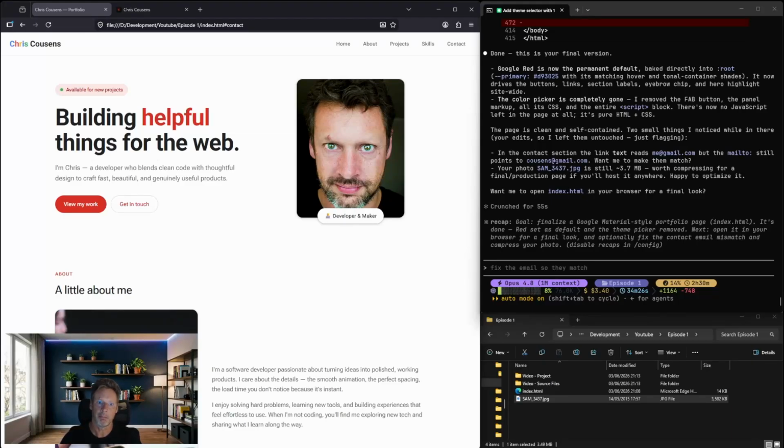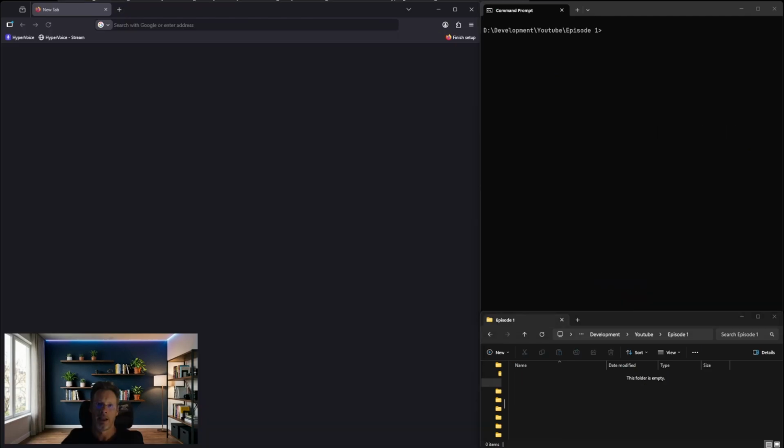This website, built in about 10 minutes without writing a single line of code. Let's get into it. And it all started right here. An empty folder, no code, no template, nothing. So if you've ever wanted to create a website, but the word code makes you want to run away and scream, then stick around, because today we're going to create that without writing a single line.